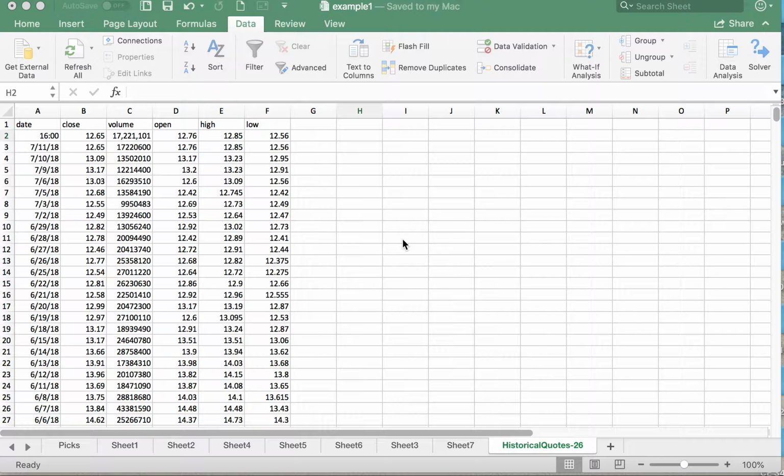Alright, so for today's video, we're going to create an exponential slope. And what that slope will give us is a percent increase over the period of a year in the stock price. So once again, we're starting with a data set that's been downloaded from NASDAQ. I don't remember the name of the stock, so we're going to call it 26 for now.